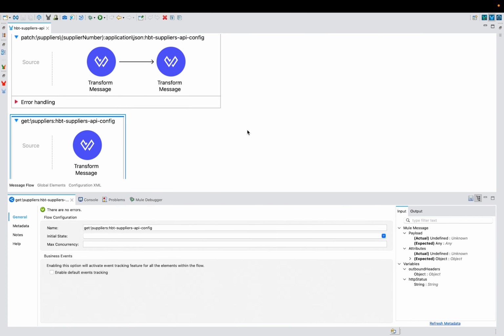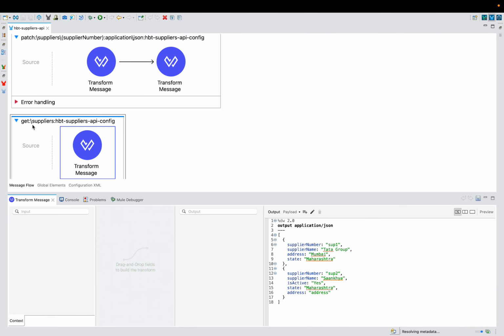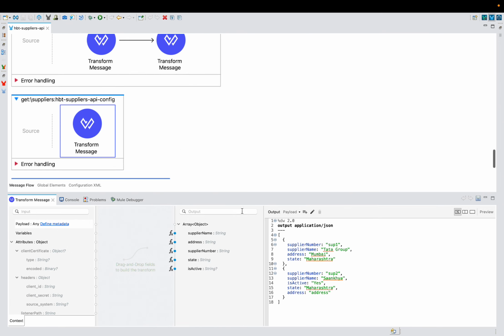We have created 4 methods in the RAML. One is to get the suppliers information. Here we can see that there is a get, the suppliers resource, and the HBT suppliers API config. This API config is nothing but a router configuration, and this flow is going to refer to the get method within the HBT suppliers router configuration for the suppliers resource. And here we can see that there is an example that we have added within the RAML. It is being referred to within the transform message and assigned to a payload.